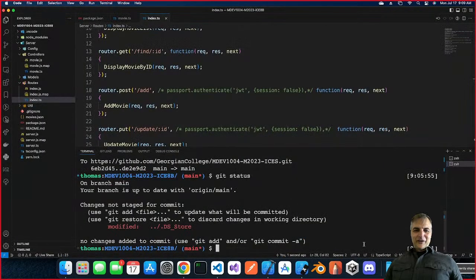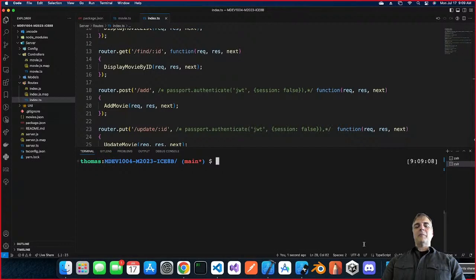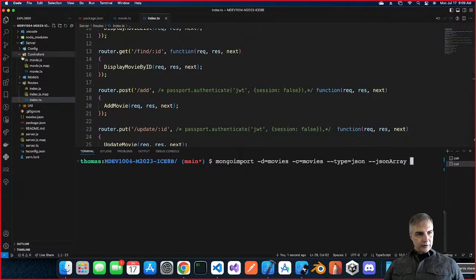So this is how it works. One thing that we need to do, we have our movies.json. Remember, the command is this: mongoimport, and then -d is equal to movies, -c is equal to movies, --type is equal to JSON, --jsonArray, followed by the link, which is going to happen right here.